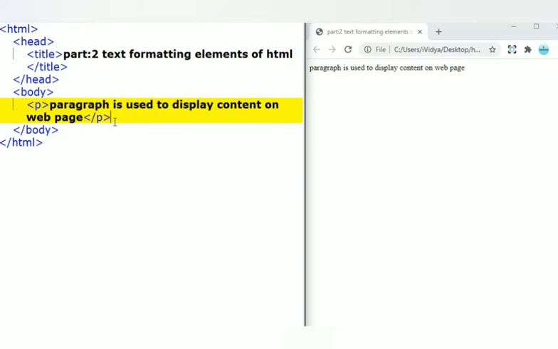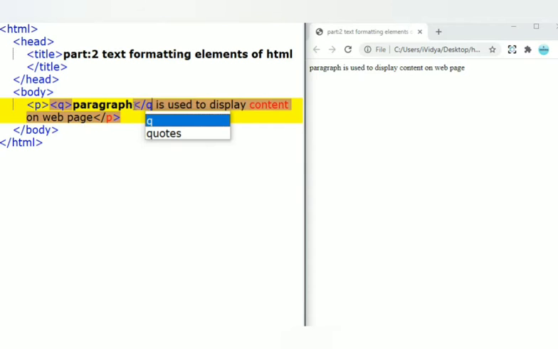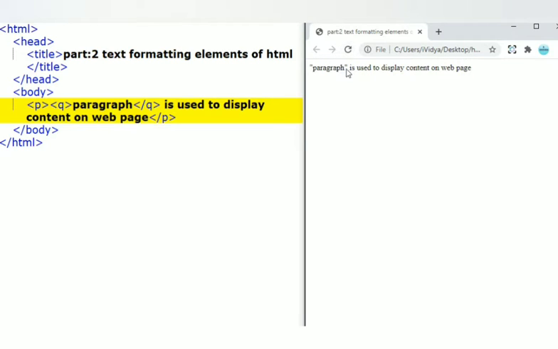Next, the Q tag we are going to use. Q tag is used to display quotational marks on a specific text. For the paragraph, I will write a quotational tag. How will you write it? You just need to write a Q for the text which you want to display quotational marks. Save the program and refresh here. See here, you can see double inverted commas. For this text, I have written Q tags.